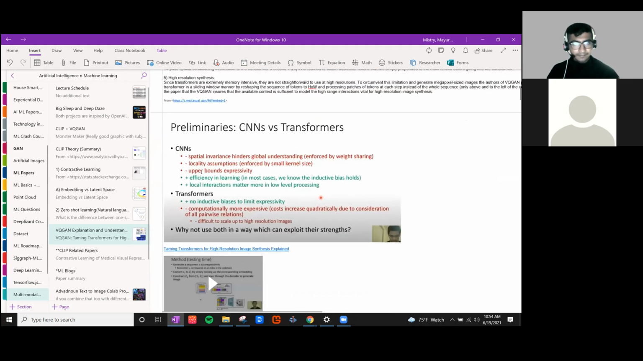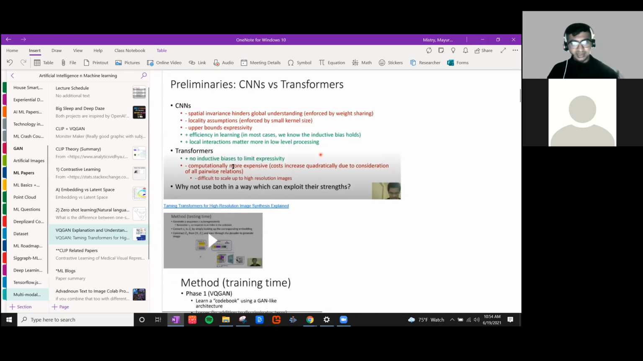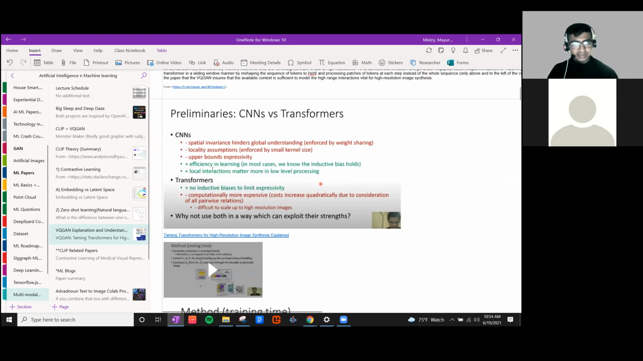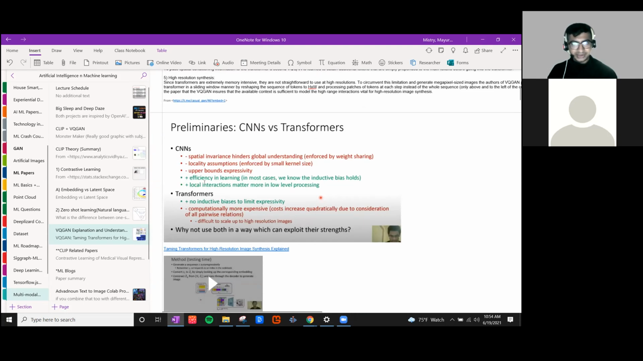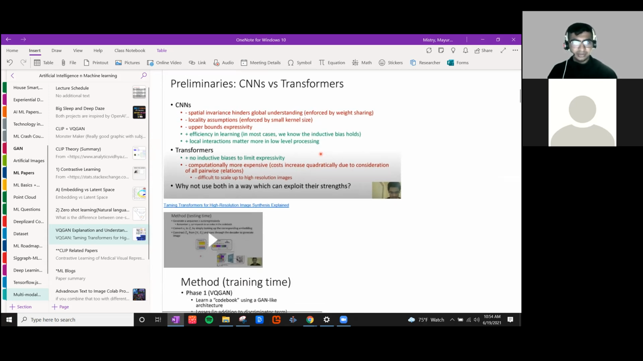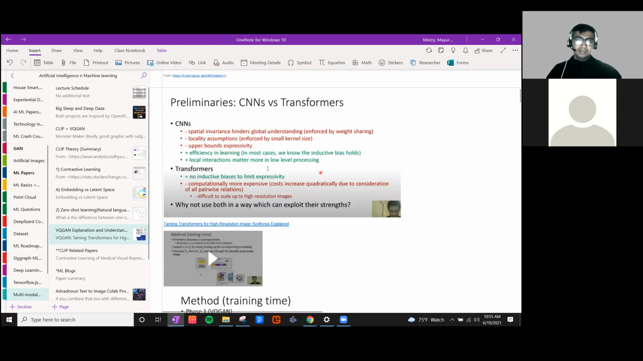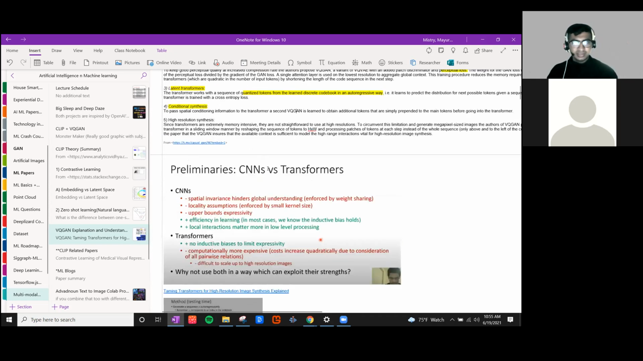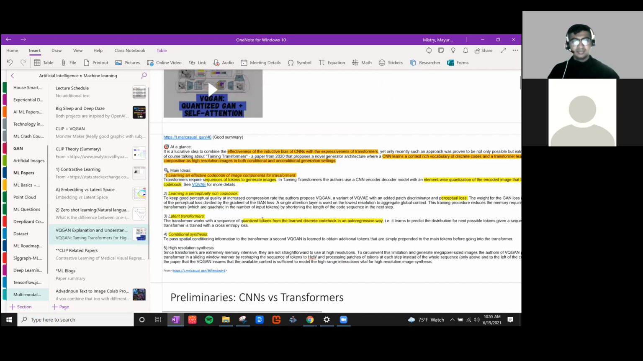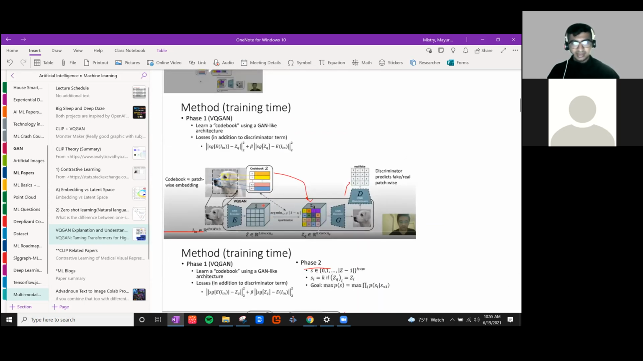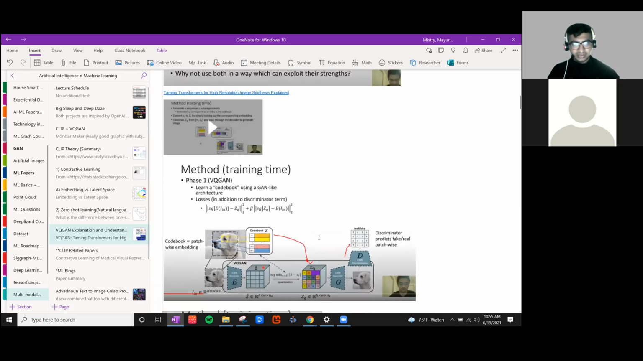I'm not going to spend much time on this, but let's go through the key concepts. With CNN, we saw the limitations. It has spatial invariance, but it's very effective in learning local interactions, which matter more at low level. Transformer has no inductive bias, but it's computationally much more expensive. So they're combining the strengths of both CNN and the transformer.